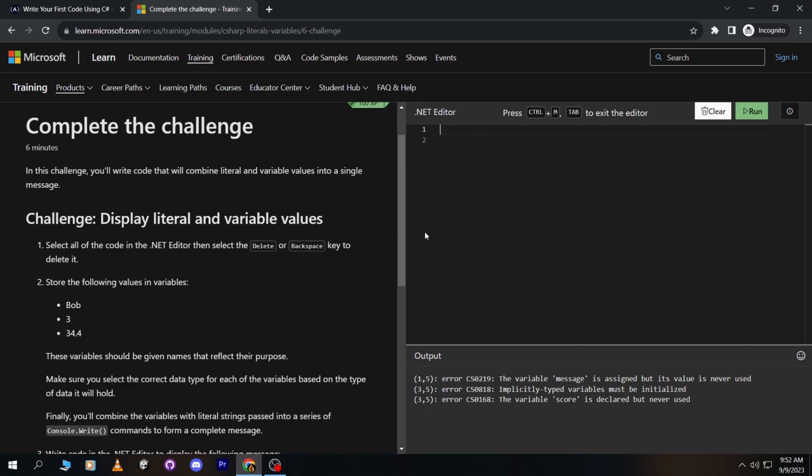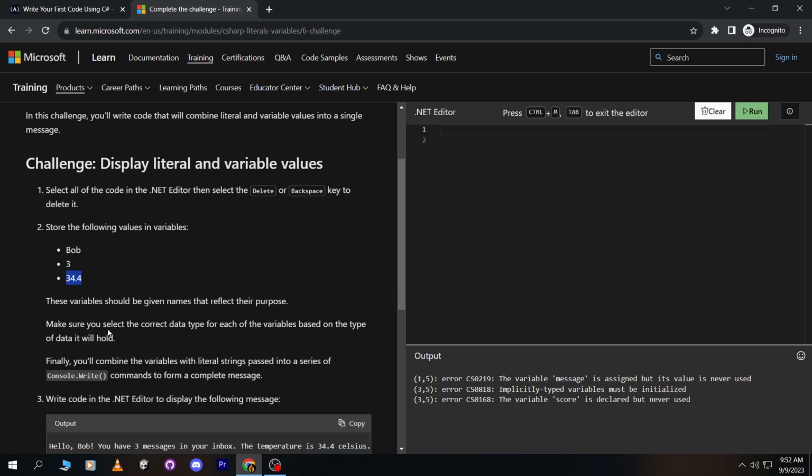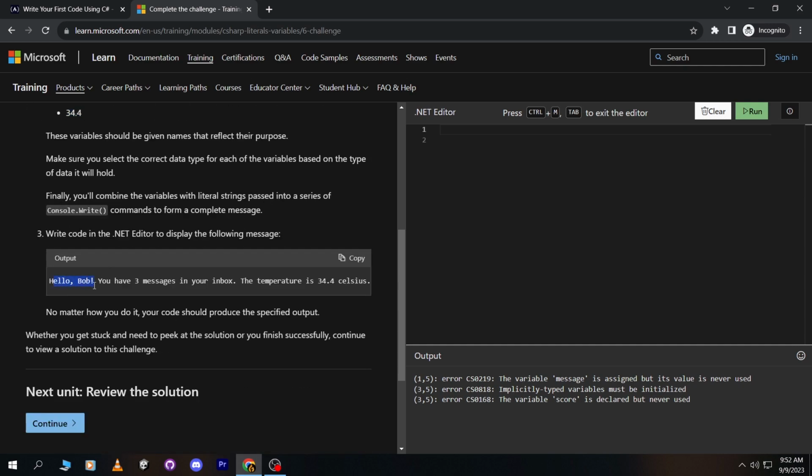So if you're still watching, I'll assume that you got stuck, and now I'll show you the solution. First thing we need to decide is what name to use. If you look at the message, hello Bob, then Bob should be a name. So we'll just use the first name variable. You have 3 messages, so that should be a number of messages. So I guess we'll use the variable name messages count, and then the temperature is 34.4 Celsius.